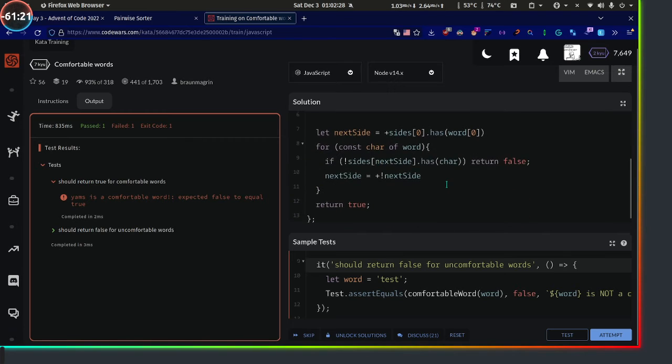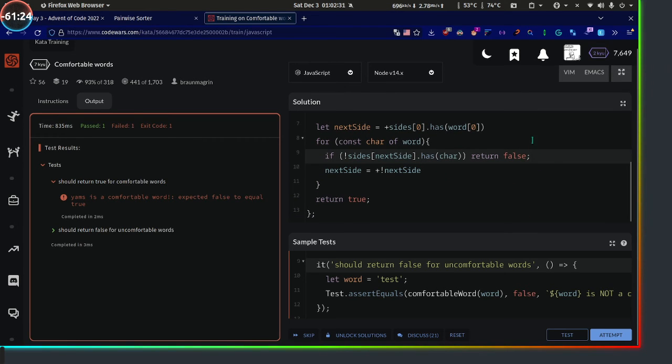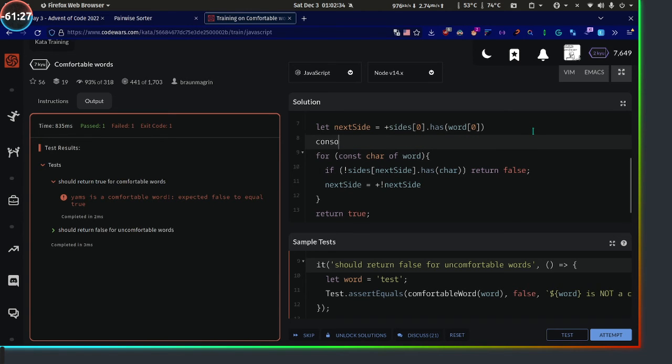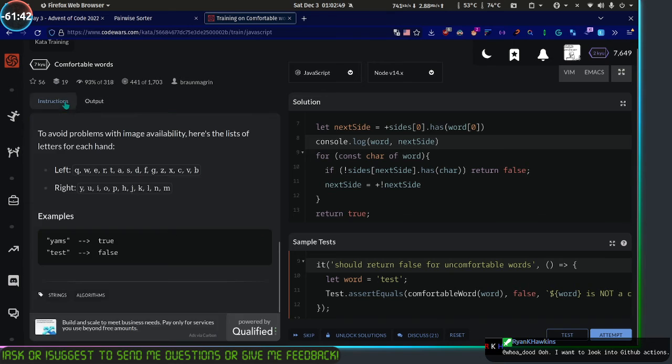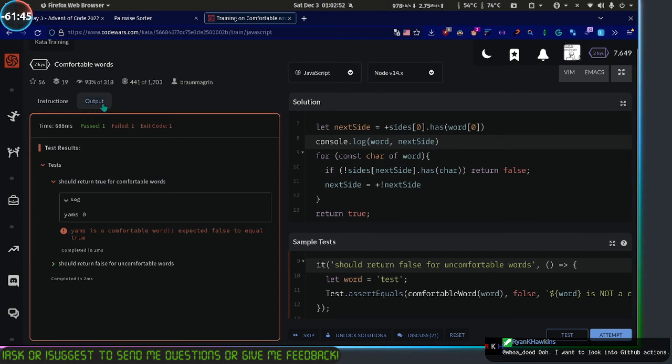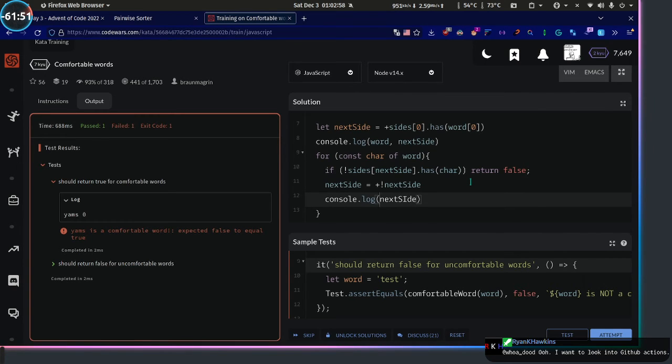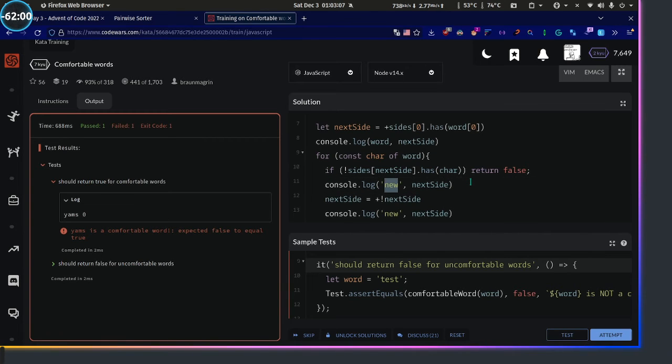Never mind. So what I imagine is either next side is wrong. Let's output the word while we're here. Yeah, Ryan, GitHub Actions can do basically anything you do manually. So the next side for yams is 0. That is correct, so I imagine this next side calculation is incorrect. Too many operators. It's already probably unreadable for most of those on our team, Bob. But I tried to be fancy, and look where that got me.